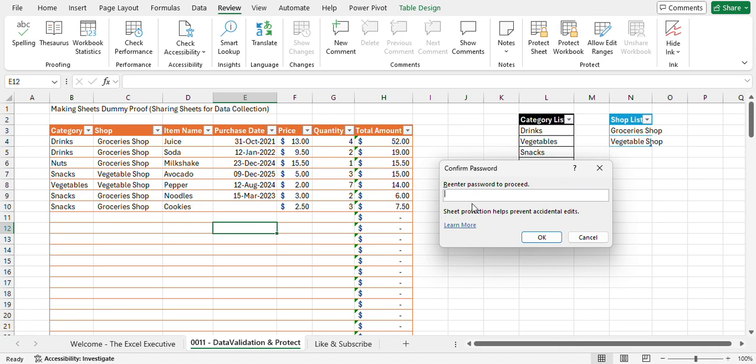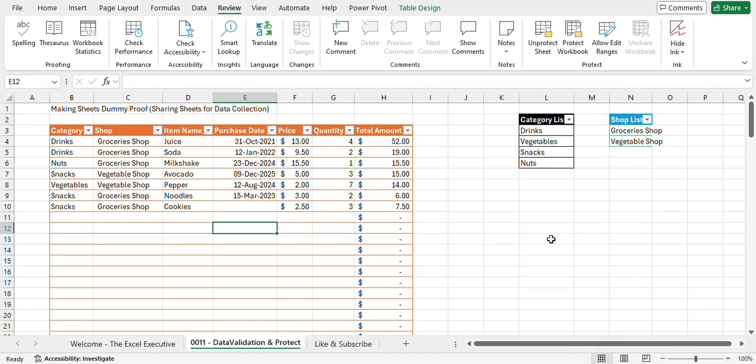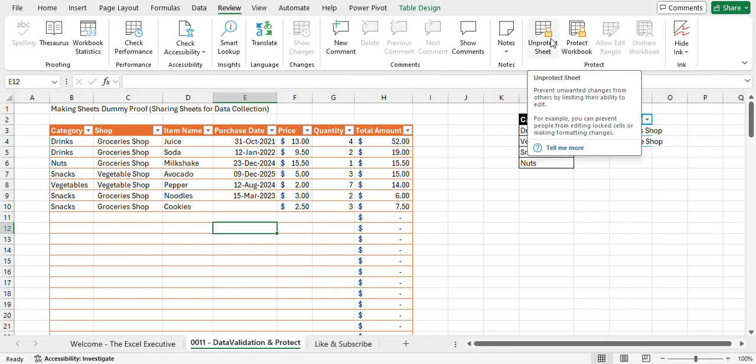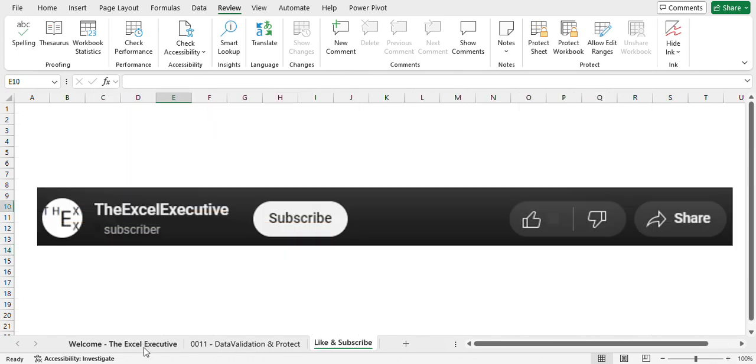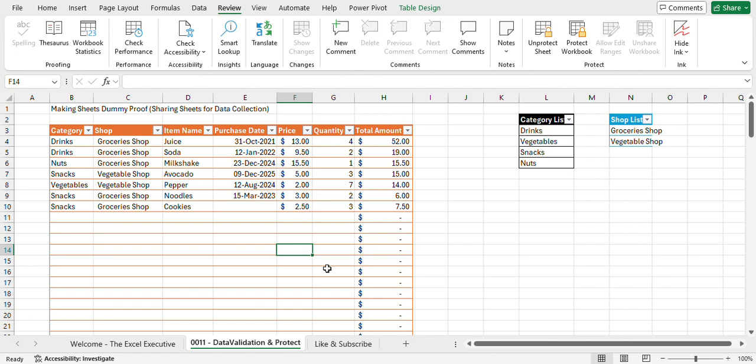And it's asking me to confirm the password, 123. And I say OK. And we're done. So protect sheet is now changed to unprotect sheet, and this sheet is now protected. And by sheet, I mean this sheet. So this is a separate sheet, this is a separate sheet, and this sheet is protected.